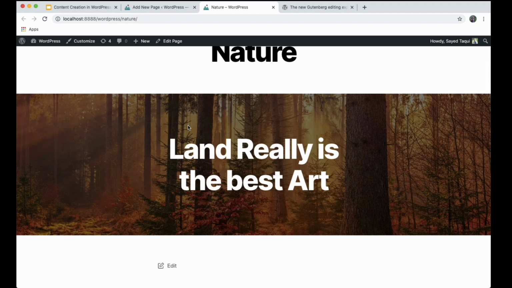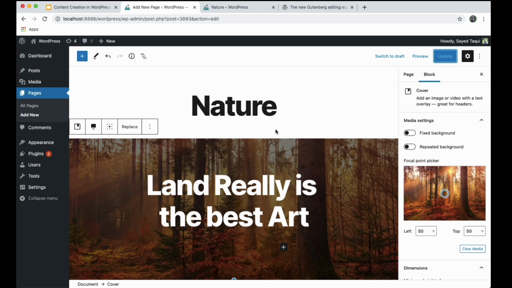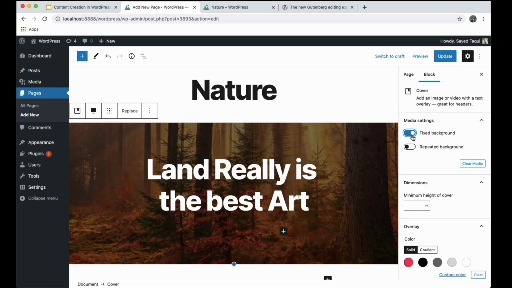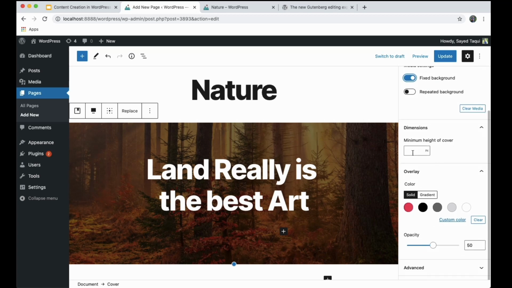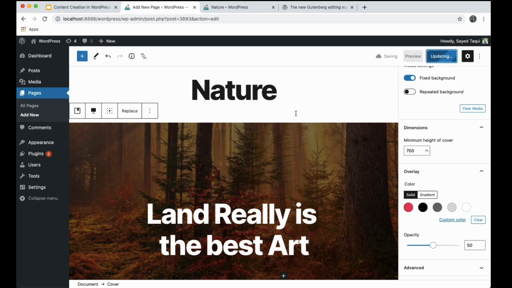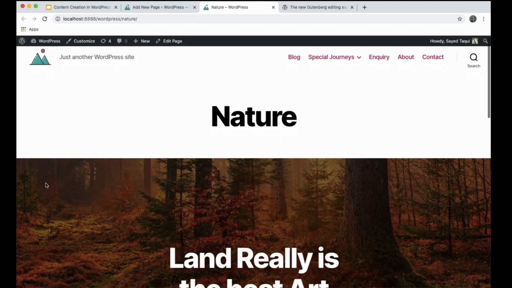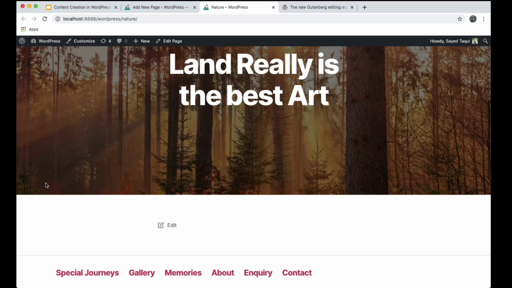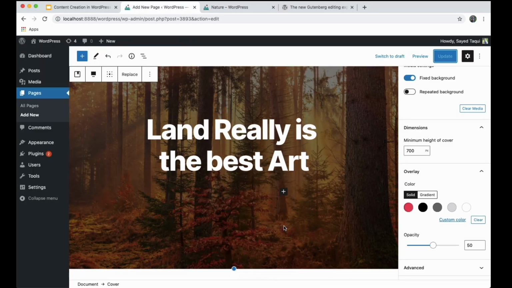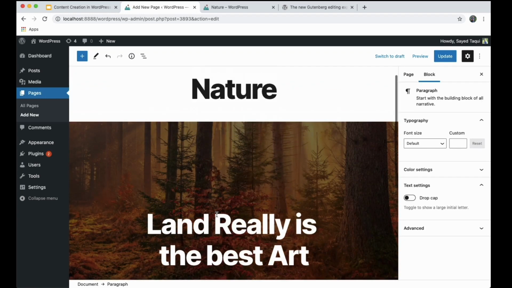Okay. We probably want to make the height bigger, so first of all let's make it fixed background, and let's give it a minimum height of, let's say, 700 pixel. Let's see how that's looking. Oh, that's looking good, I think. Okay, cool. Now that would be our hero or banner.